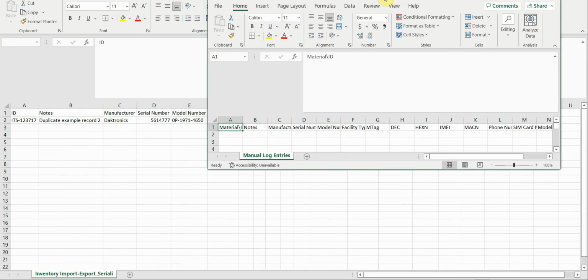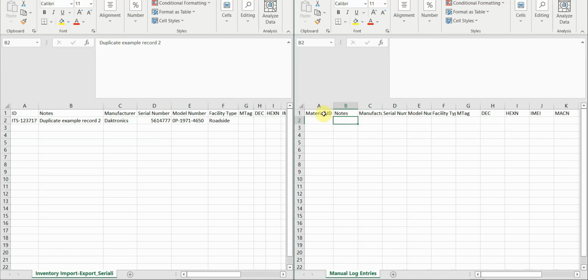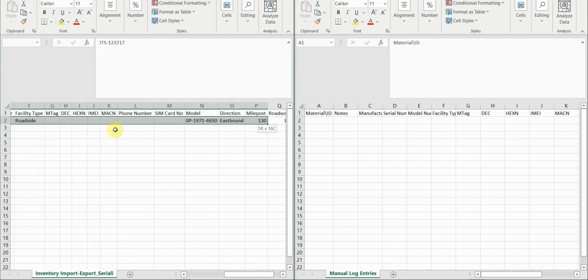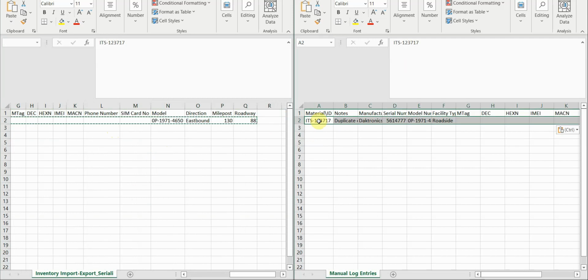And we'll see that if we do a split screen, the records that we exported from step number 1 is on the left-hand side, and the template that we just exported from the material log section is on the right-hand side. As you can see, these are the same exact fields except for cell A1. It's slightly different, so we want to leave this as is and simply copy over our data from step number 1's file over into this template.